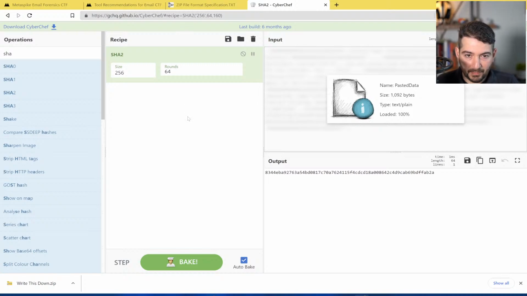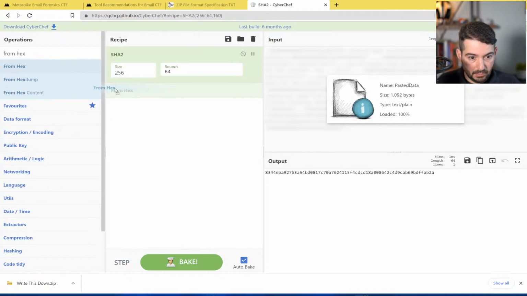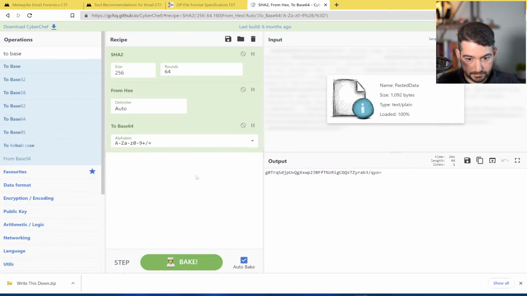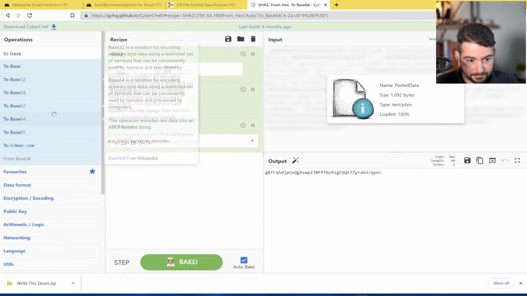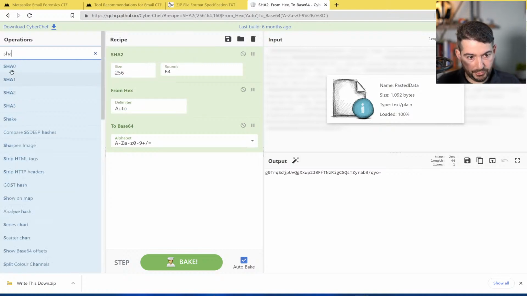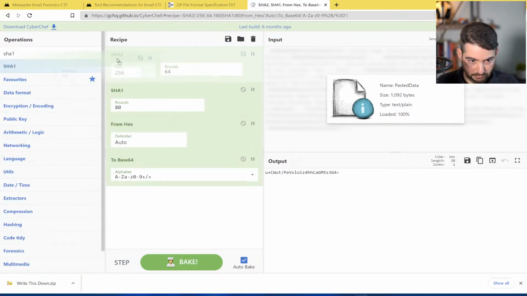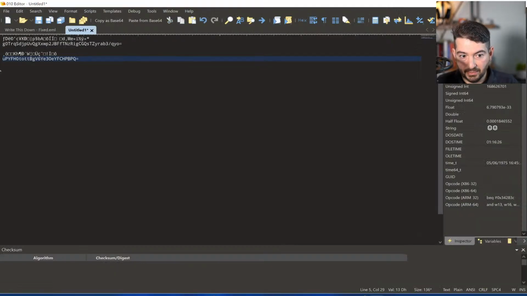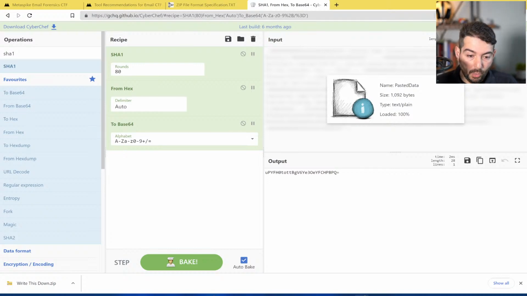So how do we get to the base 64 version of this? Well, we could say something like from hex to base 64, and this was the base 64 that we had. So if we were to substitute that SHA-256 for SHA-1, yeah, so that's our flag that we're looking for here. So it's essentially a copy of what we had through 010 editor. So you could have done this through something like CyberChef, or with a text editor or anything that you like.